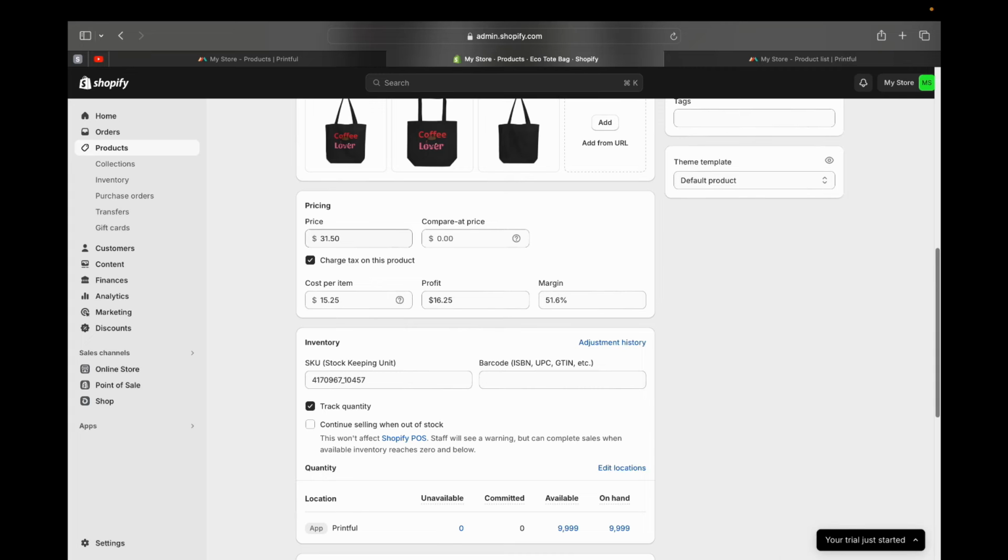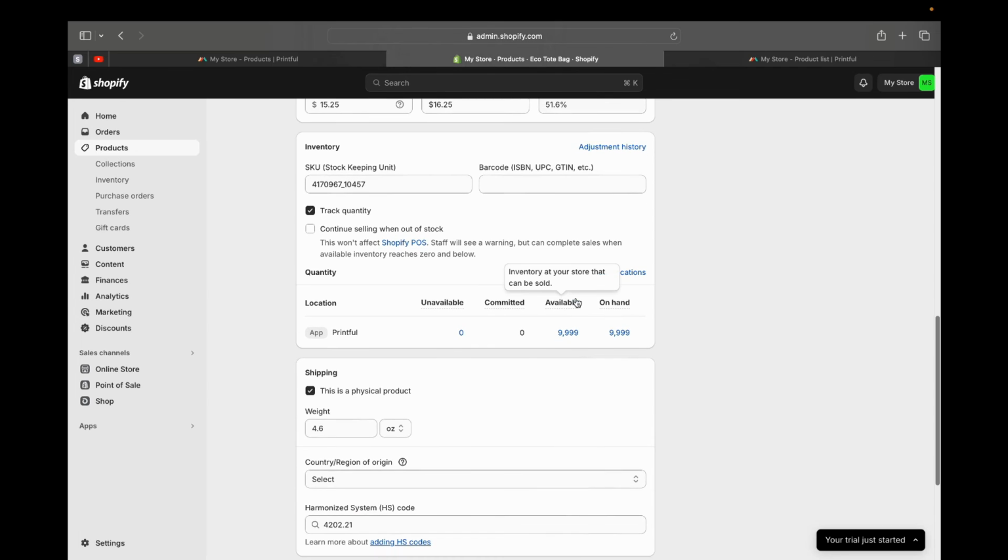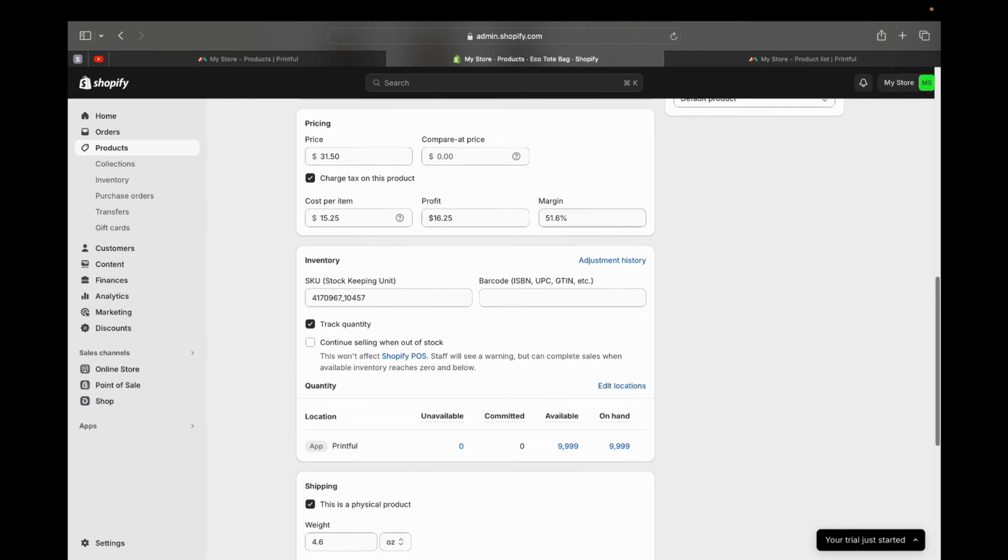We have set up everything from Printful, as you can remember. It's also the same on Shopify. You can see here, this is the cost per item, and this is the profit we're going to make because we're going to sell it for $31.50, and this is our profit margin, which is always good to keep at 50% and above, not below that.